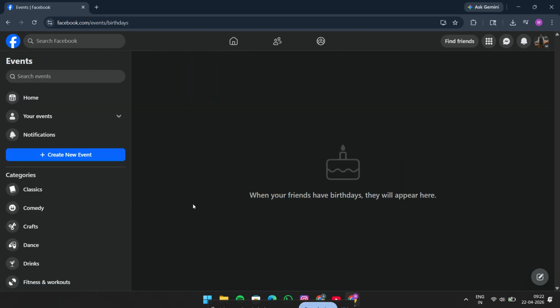Facebook will open the Birthdays page, where you can view birthdays that are coming up or happening today. This is the fastest way to find birthdays on Facebook without searching through profiles one by one. It's a great feature if you want to stay connected and never miss an important date.